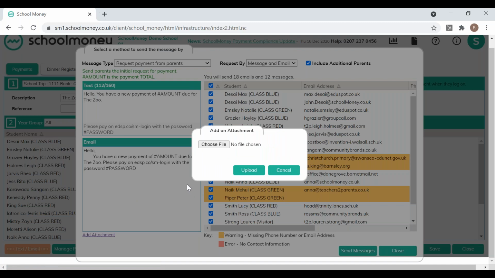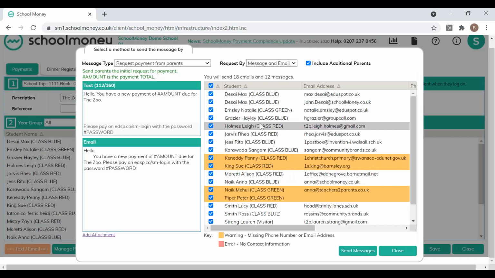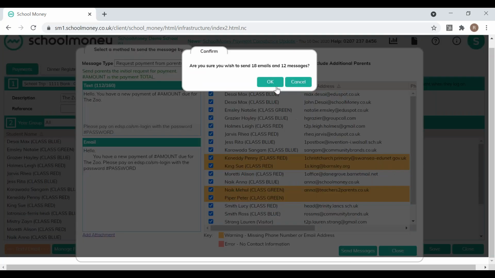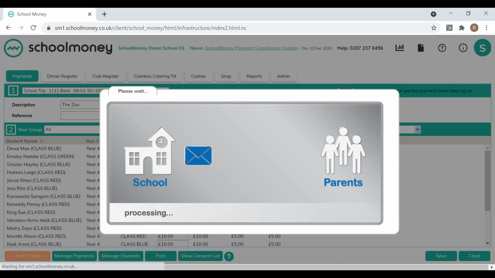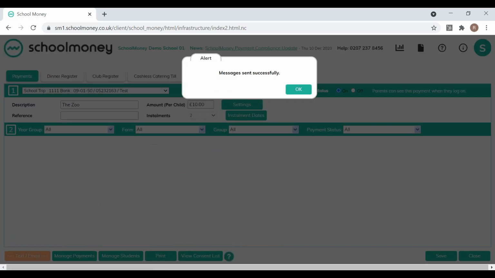So if you did want to send any additional information out, the system will message your parents by email and text to ensure that parents that have text messages available or emails are all getting the messages. We simply click send message and our message will go out to our parents.